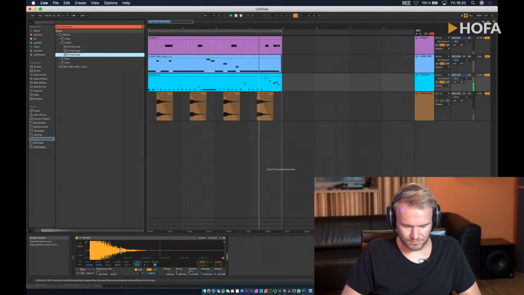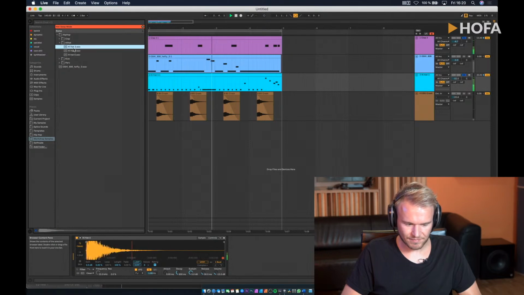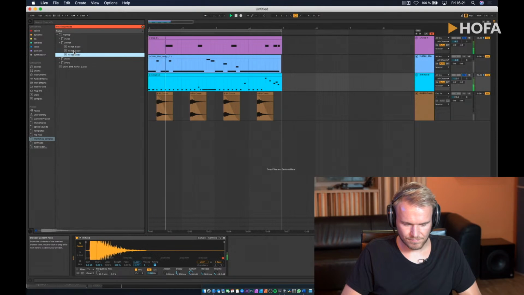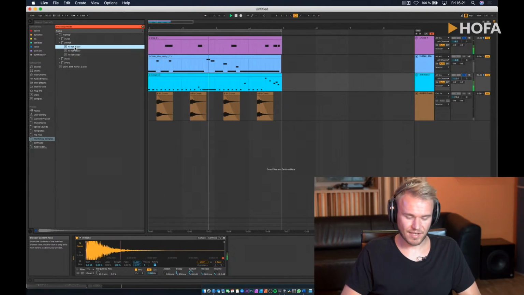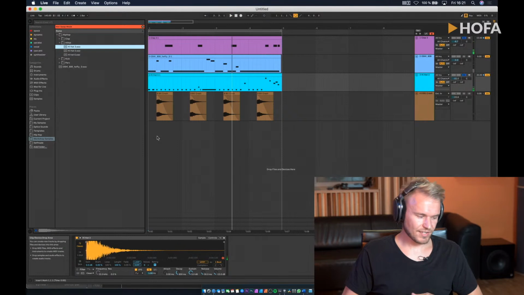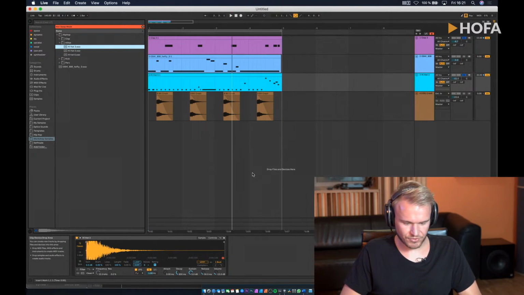Yeah, that's now like this. You see how easy that was to change up the hi-hat? You only have to double click on the sample. So that is actually another fast way to change up the samples.